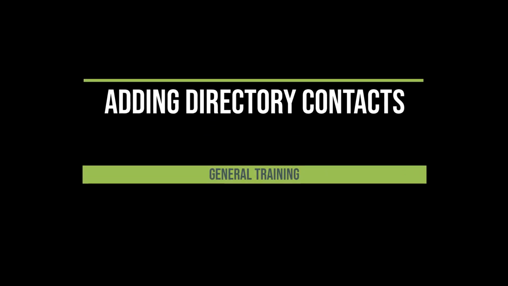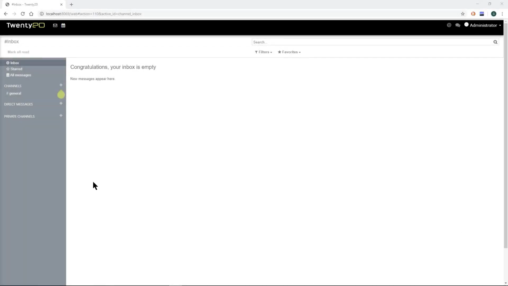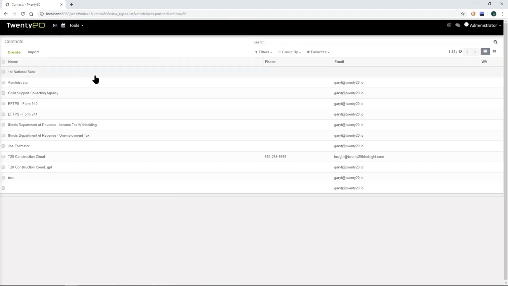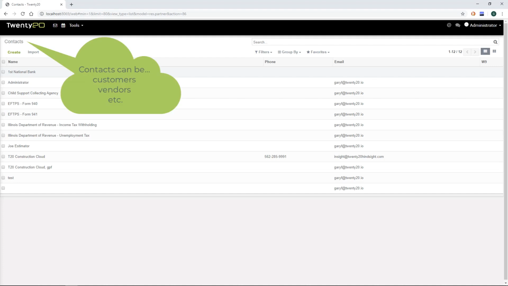Today we're going to talk about building your address book, your directory as we call it. It's a list of contacts. So from our 2020 menu, we jump into our directory where we see our current list of contacts. Now, to define this, our list of contacts can include customers, vendors, or anybody else. It will also list the companies and the individuals working within those companies.